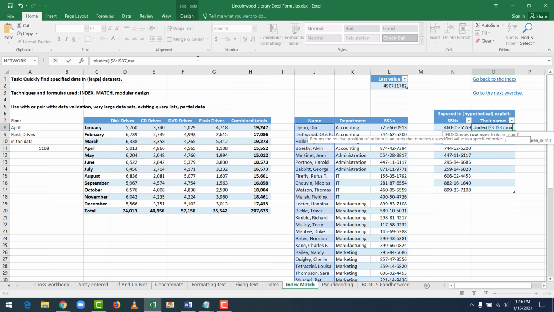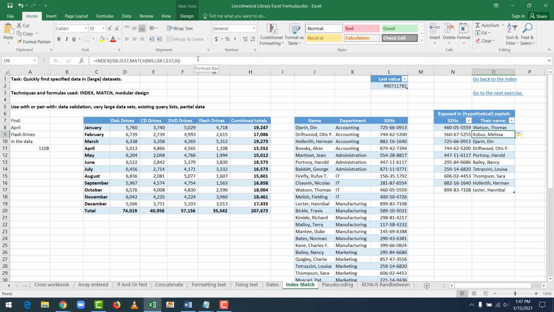So we'll do match N8 in that same range. But in the other column. And it needs to be an exact match. Close parenthesis and enter. And there we go. It spits out who was exposed. So you can tell these people if they need to get some extra security.